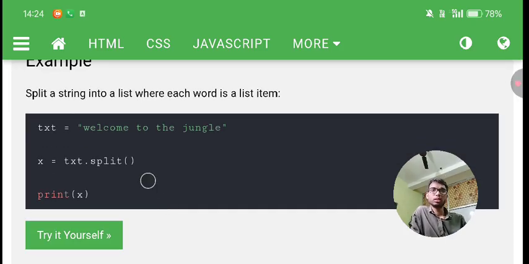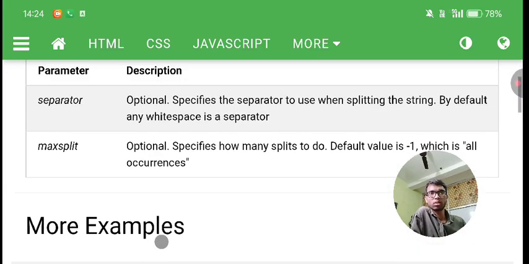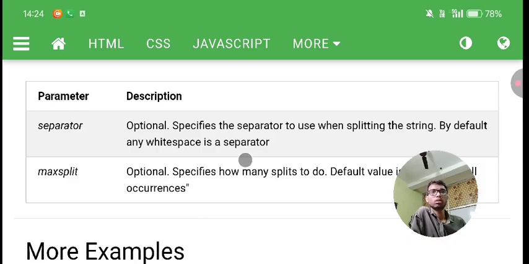Split a string into a list where each word is a list. Welcome to the jungle. A split. Only a split. I think there should be optional. What optional? Optional separator: specifies the separator to use when splitting the string. By default, any whitespace is a separator.